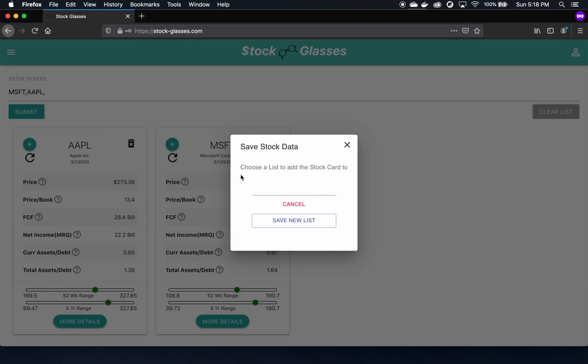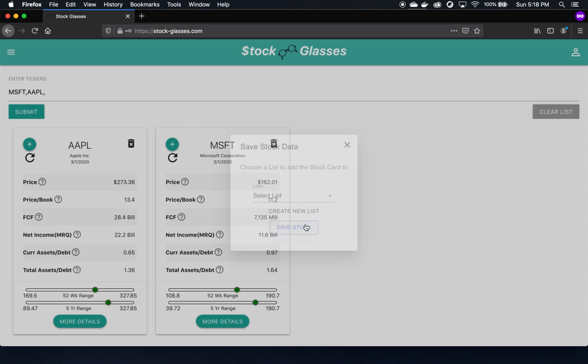Once you're logged in, you'll be able to save stocks to a list by clicking on the plus button at the top of the stock summary card. To save a stock to a list, you can create a list if none exist. So you can enter your list name here, save the new list, then this is selected here. Now you can save the stock to that list.